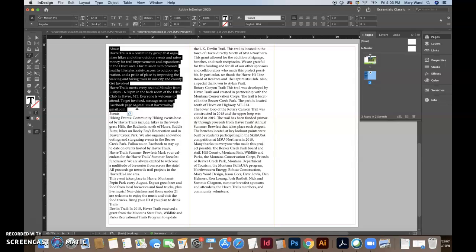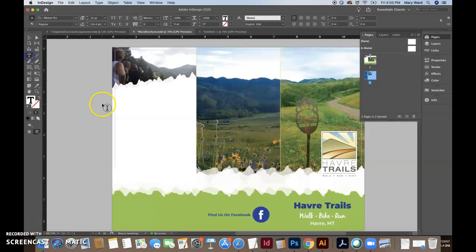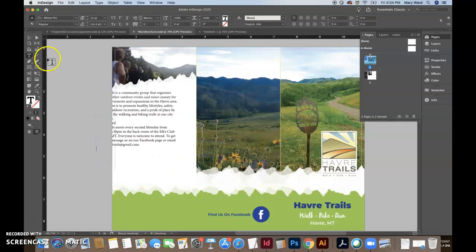So I'm just going to highlight this text and push Command X to cut it, and then I can grab the text tool and navigate to the first page, click and drag, and push Command V.